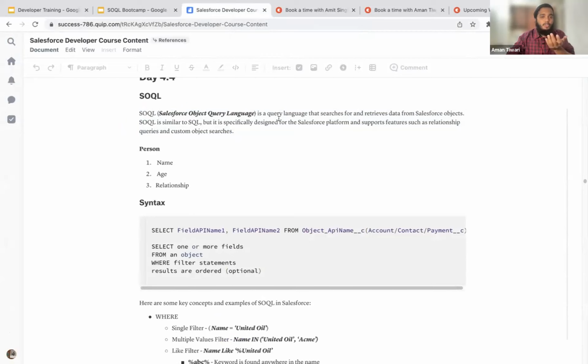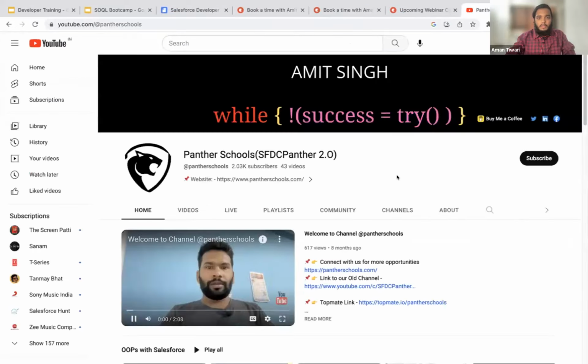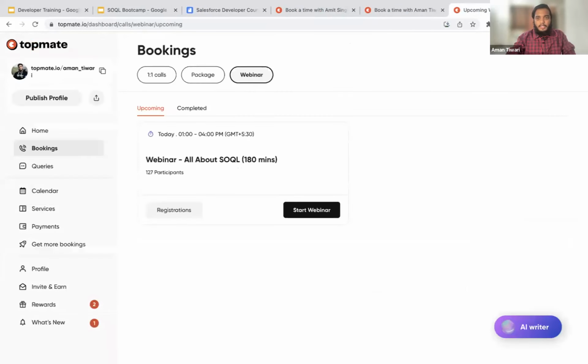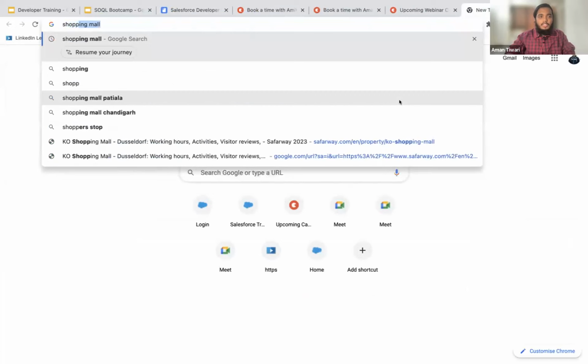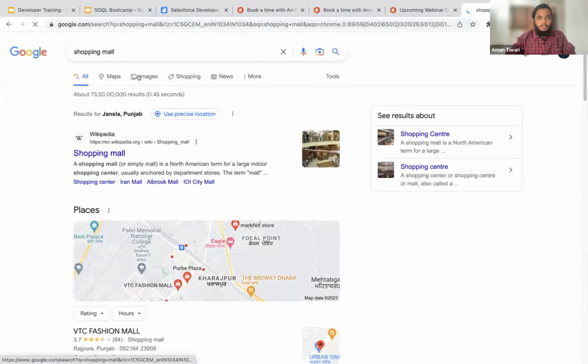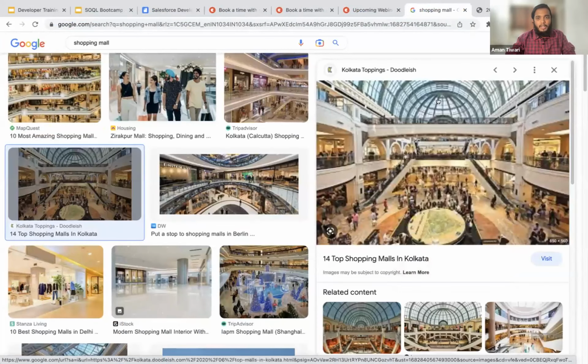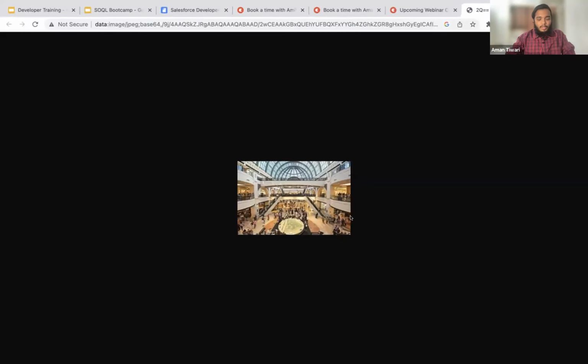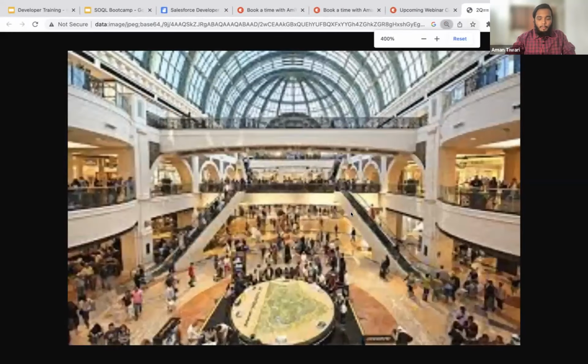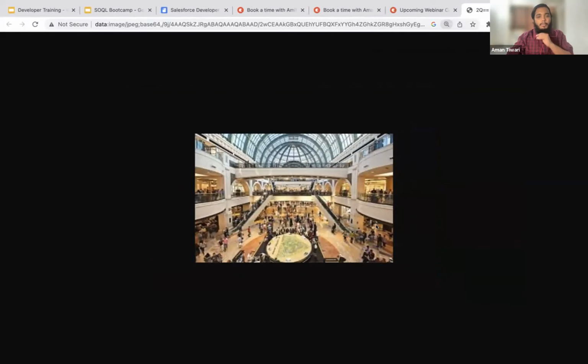Now, what is an object and how is it going to help us? For that, I have a simple example. I'll start with the shopping mall example. I know you might be amazed, wondering why I'm bringing a shopping mall example for this, but there is a reason behind that. I hope everyone has been to a shopping mall, right? A shopping mall looks something like this, right?